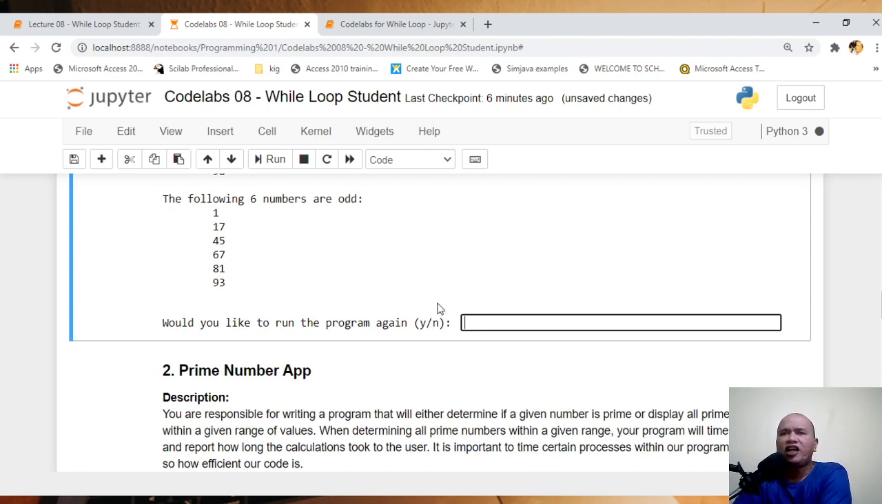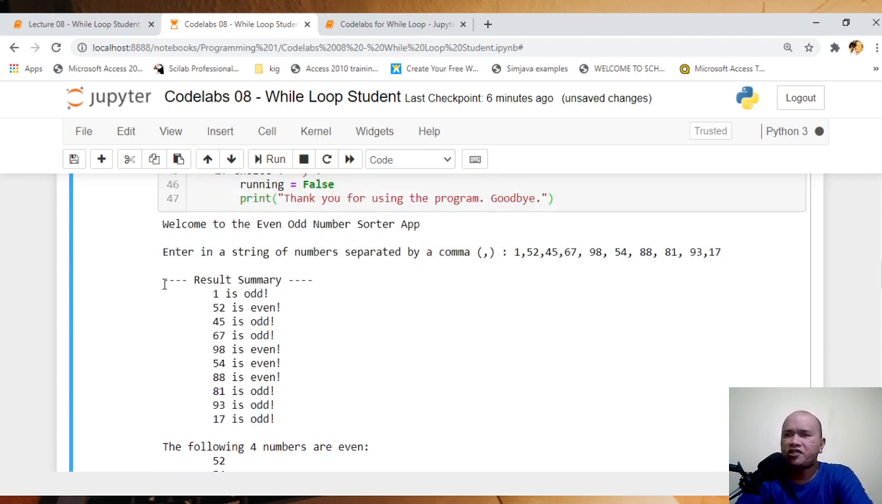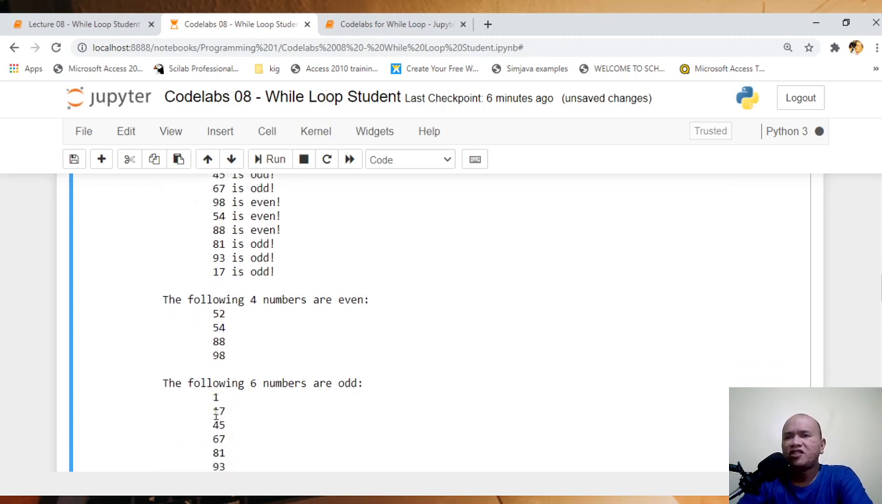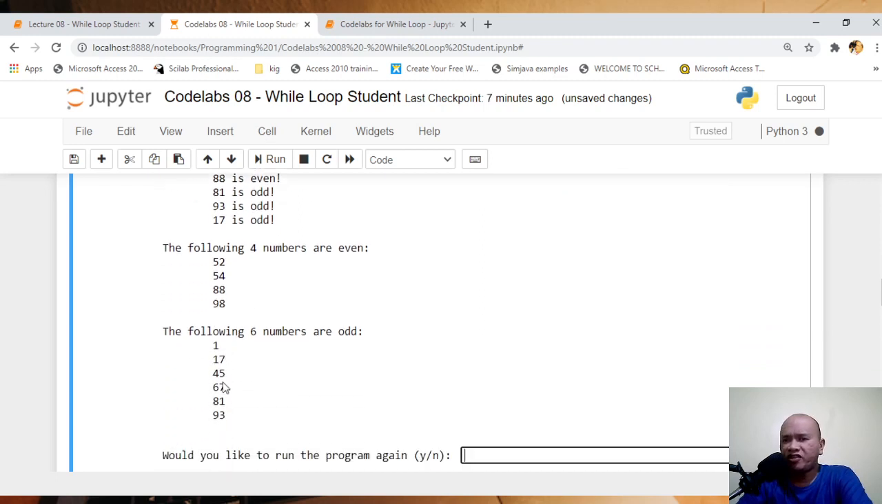So let's read the result summary. 1 is odd, 52 is even, 45 is odd, 67 is odd, and so on and so forth. Then we have the following four numbers are even. So based from this result summary, the even numbers are 52, 98, 54, and 88. So these are the numbers in ascending order. The six numbers are odd, ascending order again.